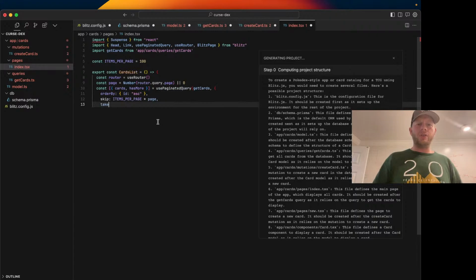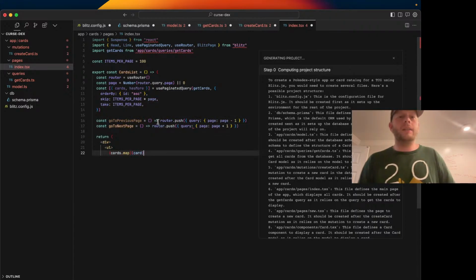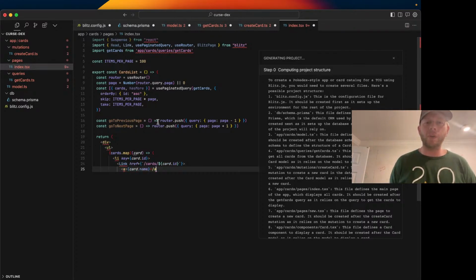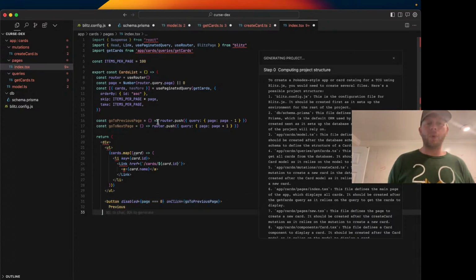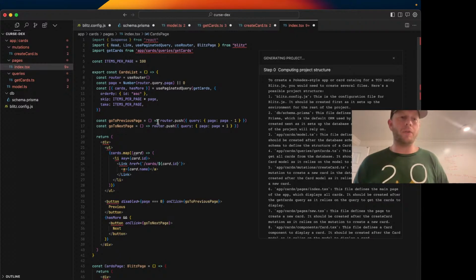So you can see Cursor is just chatting away. Let's see. How is it importing Blitz? It's importing, look at line 2. You can see that it is importing the legacy Blitz code, basically, from Blitz, which is the alpha version.